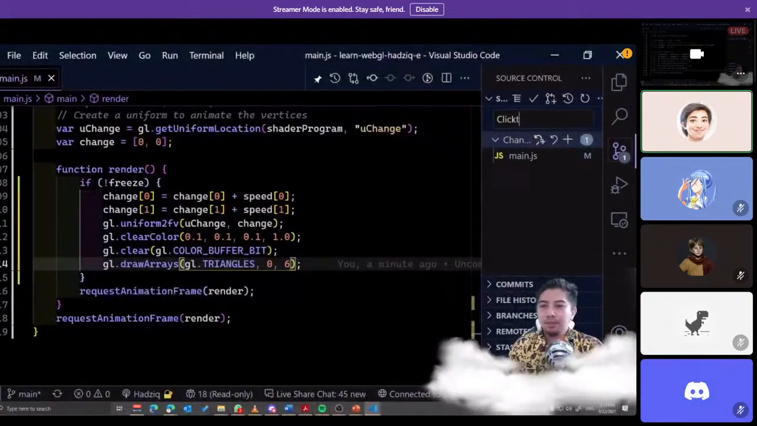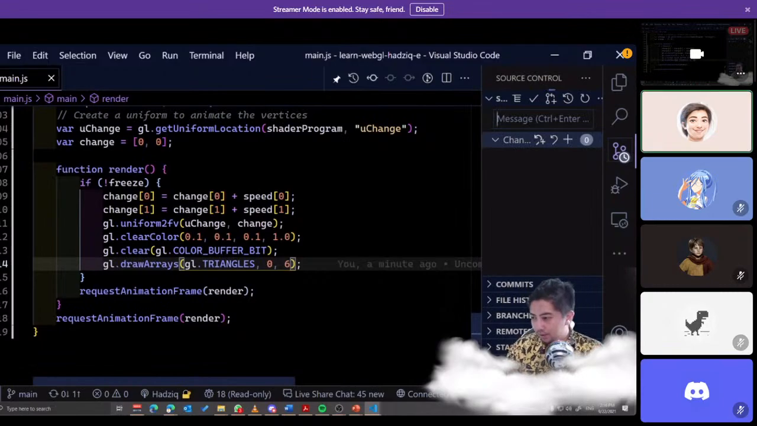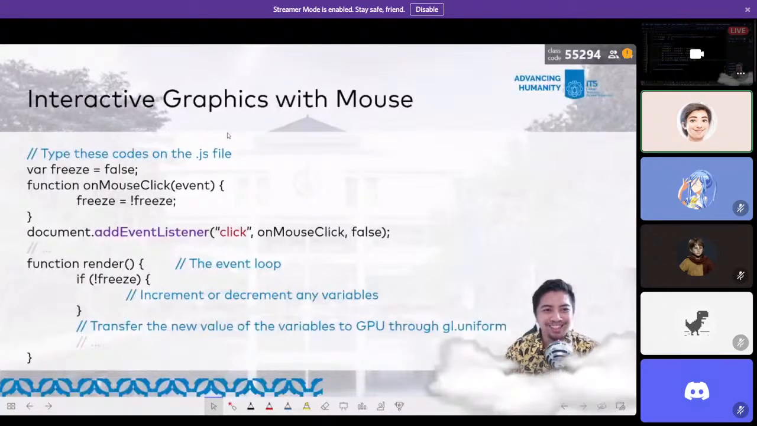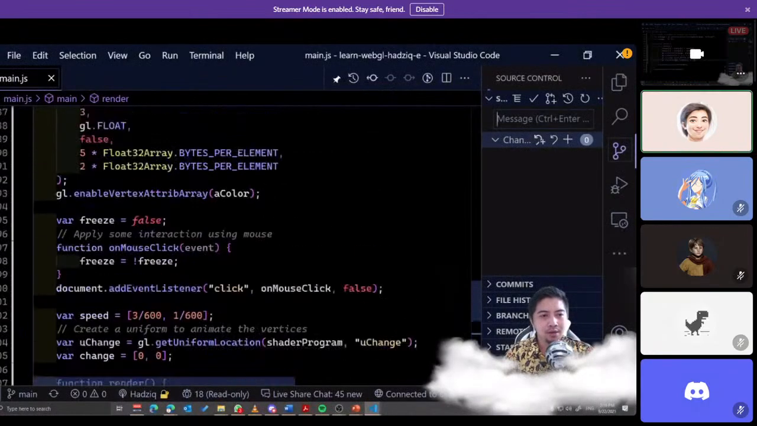Maybe I'm just gonna click to start or stop the animation. Okay, so I think we are about to finish. Hooray! This is the last one. The same mechanism: we will try to change the freeze value inside on key down, yet another function that will be registered to the DOM events. So here we go.